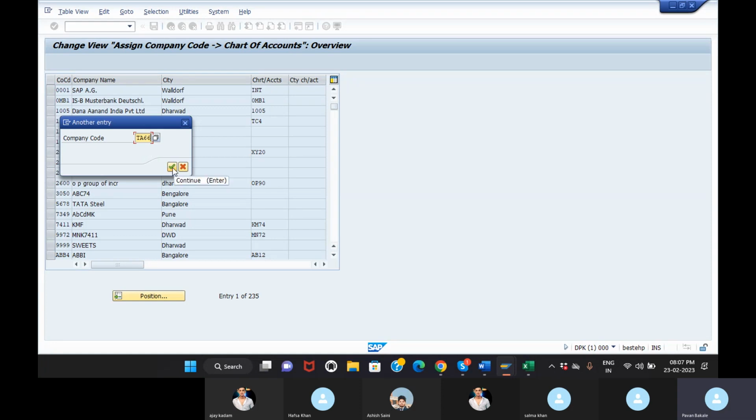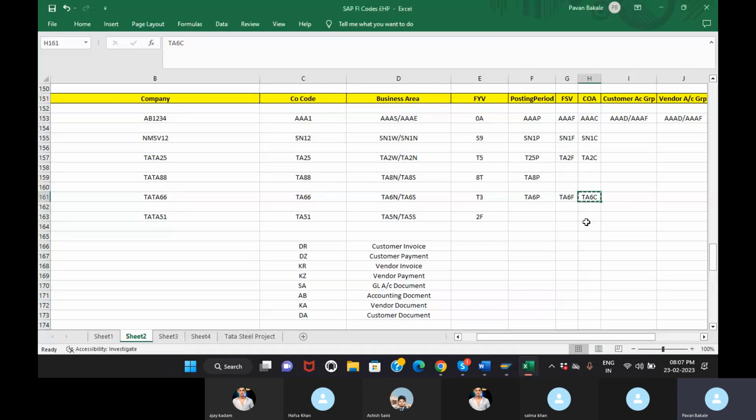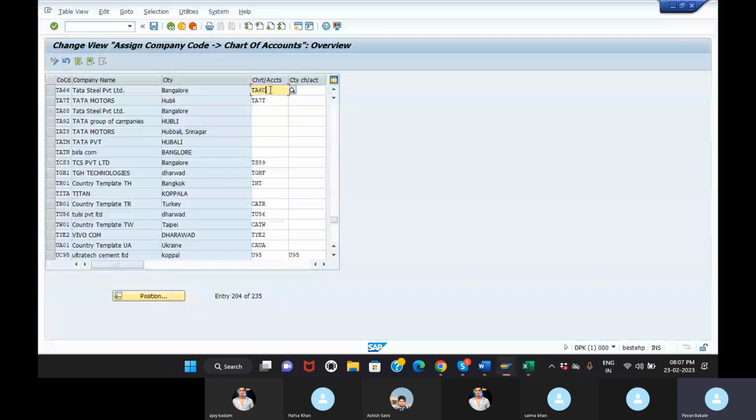I click on continue. Once you give the company code and click on continue, the company code will come here. Now give the chart of account, TA6C. Give the chart of accounts here, then click on save. So you are assigning the company code to the chart of account.